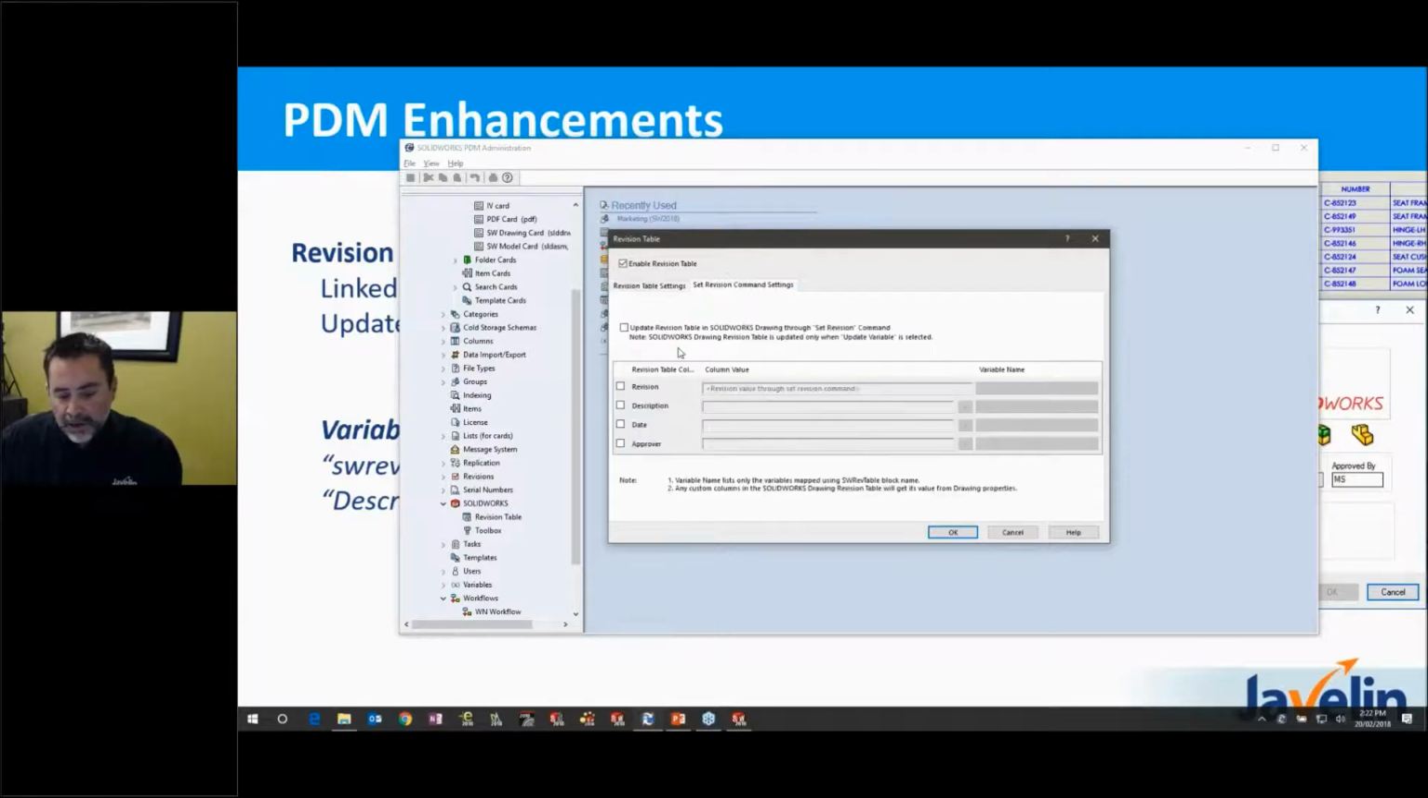There is a second tab. I'm not going to get into this one today, but it's more for if you're bringing in legacy data, for when we want to set the revision inside PDM of existing information inside of a block. Okay.